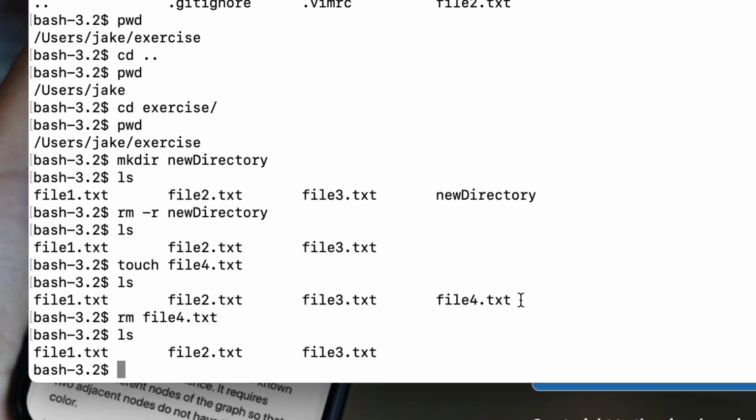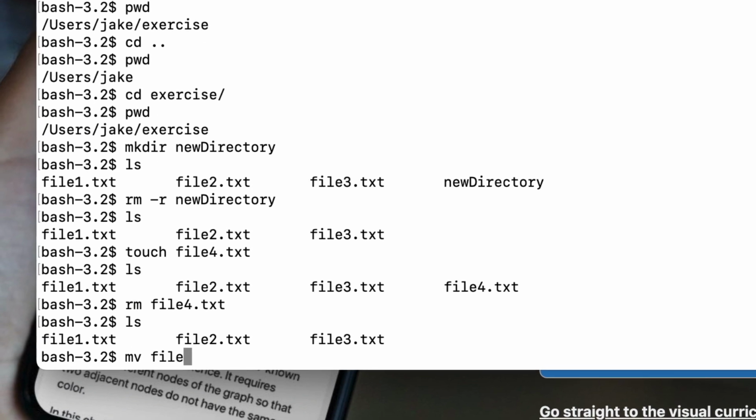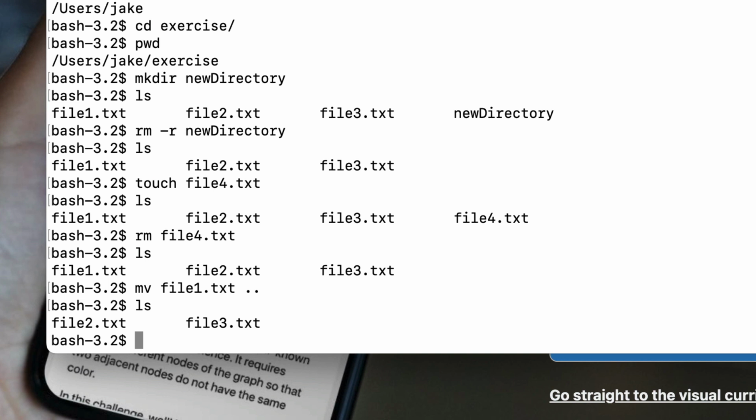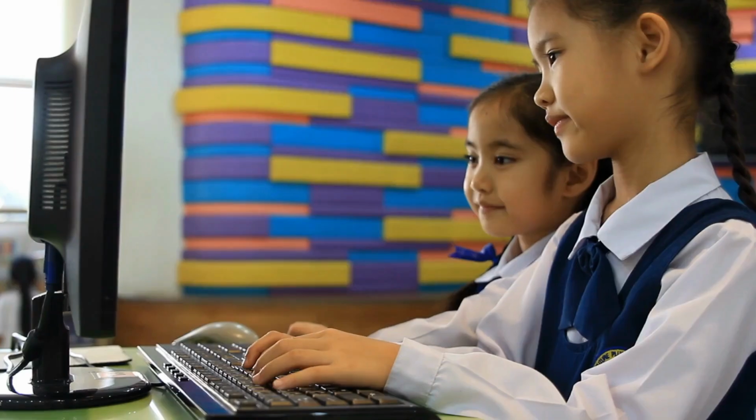If you're moving or renaming files, we have something handy for you as well. This is where mv, or move, shines. Use it to move files between directories or rename them by specifying a new name in the destination path.